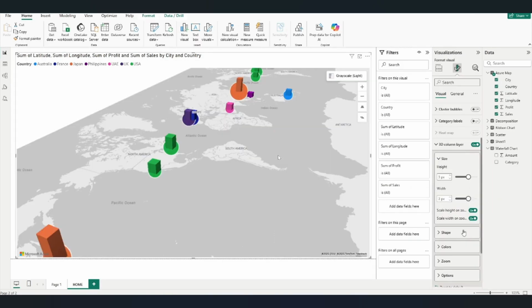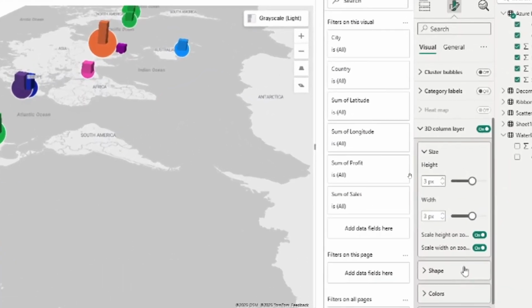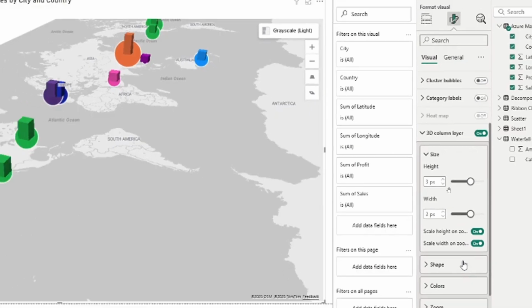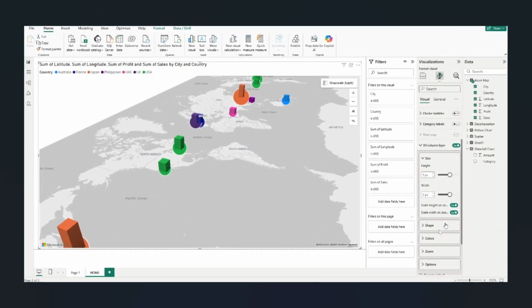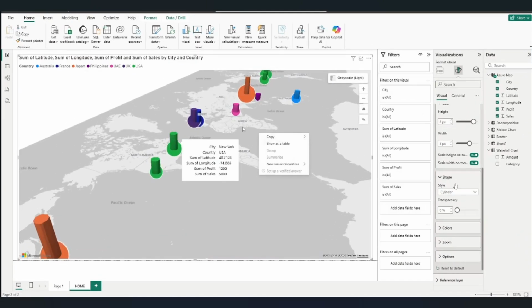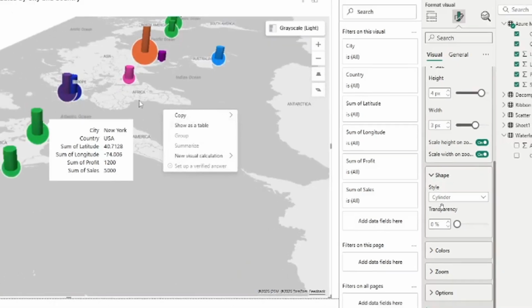You can also choose between different column shapes like boxes or cylinders depending on the look you prefer. Adjust the size settings to make the columns taller, smaller, or more subtle. A bit of tweaking here can help your data look clean instead of cluttered.